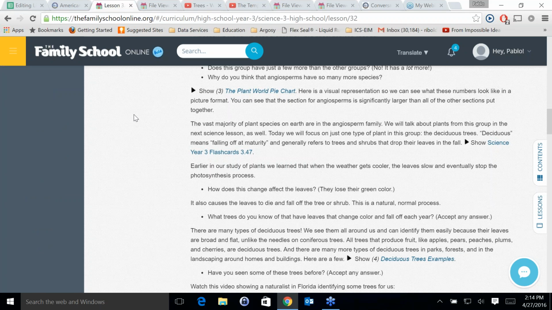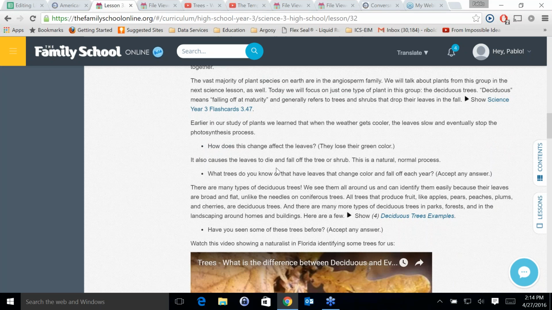Okay. So later on in the lesson, it talks about how in the fall, when it gets colder, the leaves stop doing the photosynthesis process, and they change color, and eventually turn brown, and they fall off the trees, which is part of what a deciduous tree does.